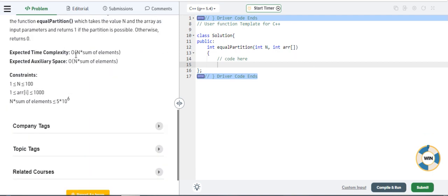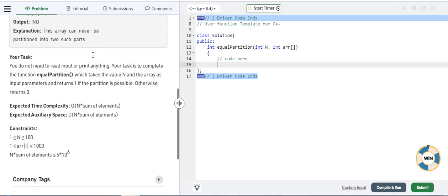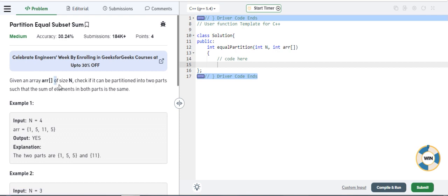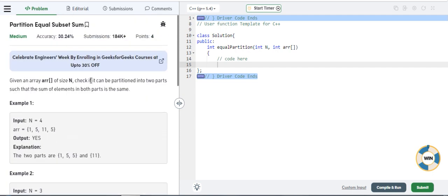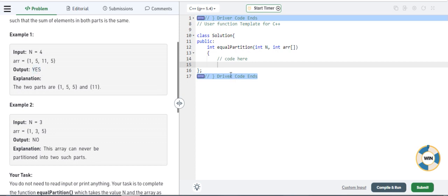Our expected time complexity is n cross sum. As we know, dynamic programming is the same as n cross sum, and the auxiliary space is also n cross sum. So we have to take one array, dp. For this I find that dynamic programming may be used, because we have to find something and tell whether it is yes or no, like this.